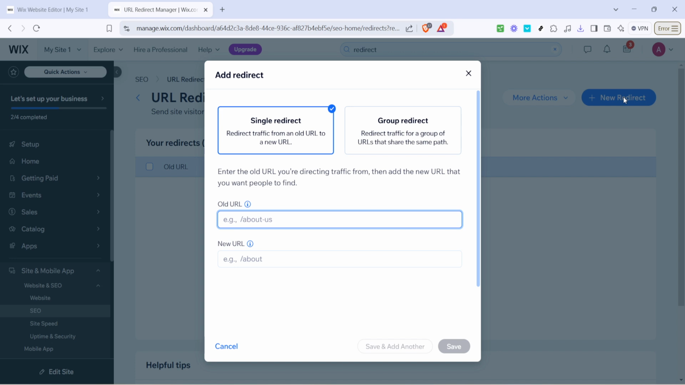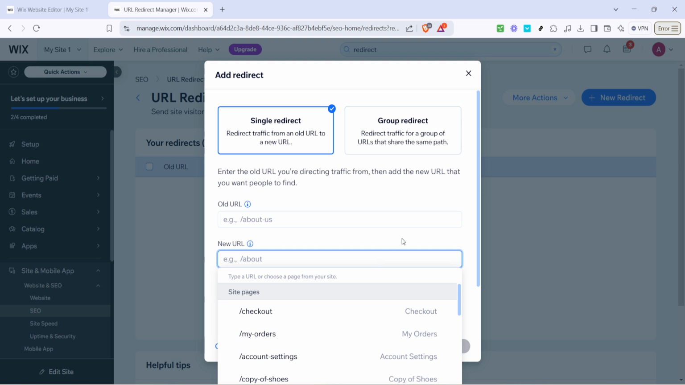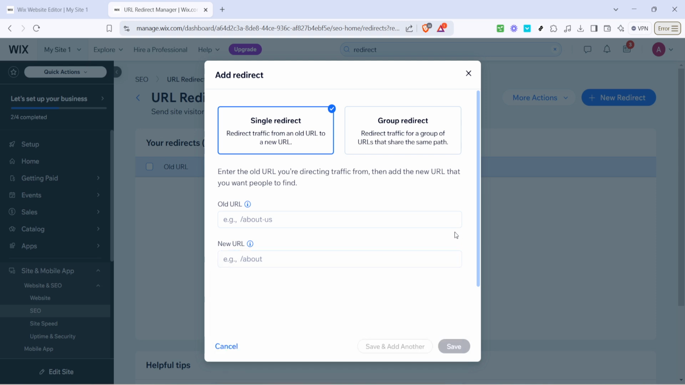Once you've clicked New Redirect, you're ready to type in the old URL. This is the URL that users are currently visiting but should no longer lead to your old content. Ensure you type it correctly to prevent any errors when redirecting. After entering the old URL, go ahead to add the new URL. This new URL should be the page you want your visitors to land on when they try to access the old address. Be precise with these details, as misdirection can confuse your users and affect your site traffic.